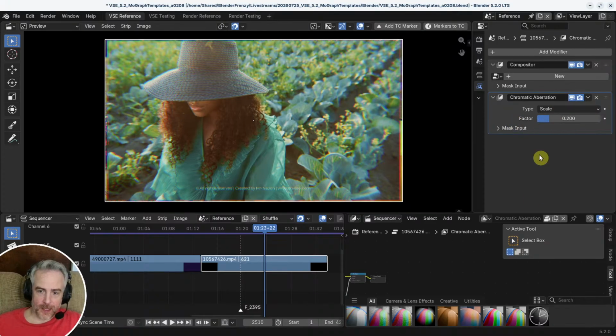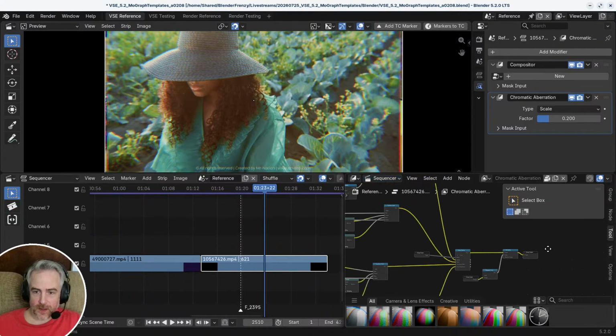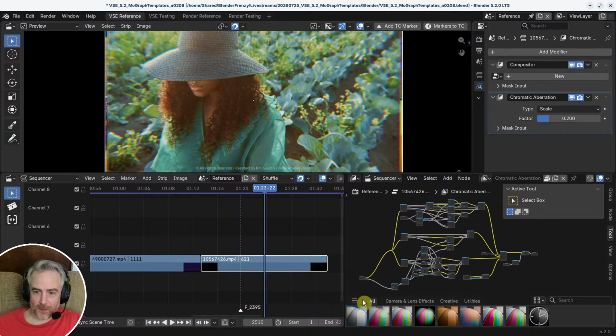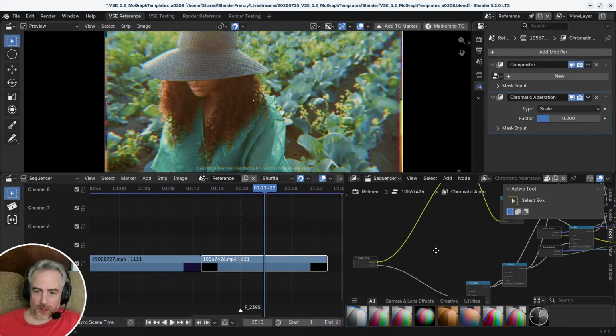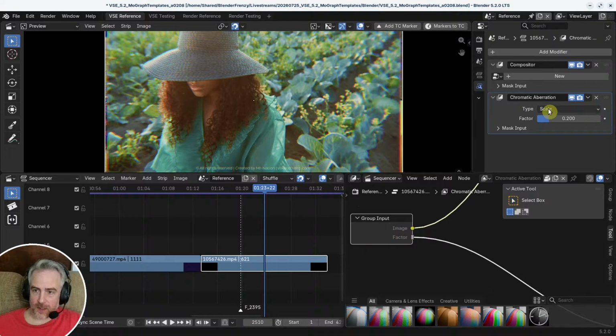But it's pre-made and packed into Blender. So if you go to the compositor and click sequencer, here are all the nodes that make up this chromatic aberration. Now you don't need to do any of this because now they have outputs here that are the input. So you have the scale and the factor.